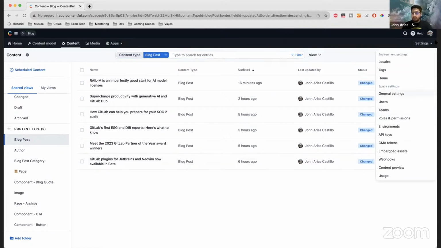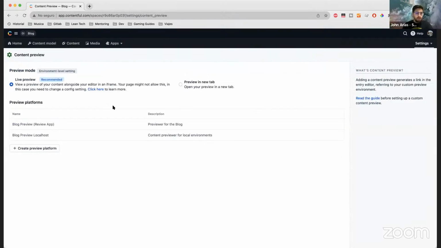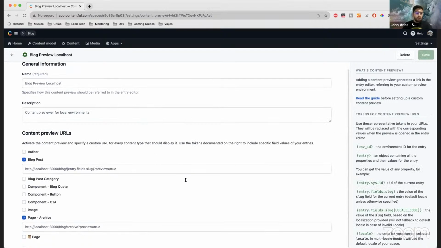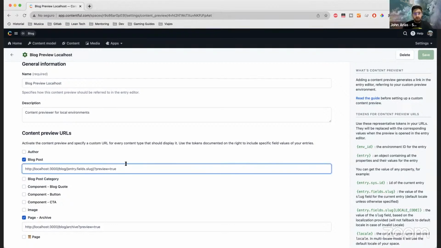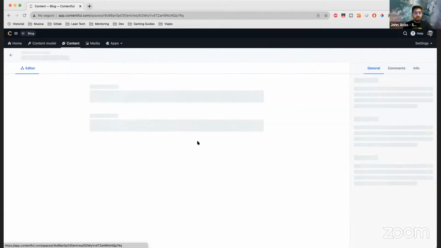Right now we can have a lot of platforms. Each platform can have a different environment for live previews. In this case, I have one for review apps and one for localhost. And here we can determine which page is which content type. For this case, I have a content type for the archive and a content type for each blog post that we have. I'm going to show you real quick what a live previewer is. For example, this.